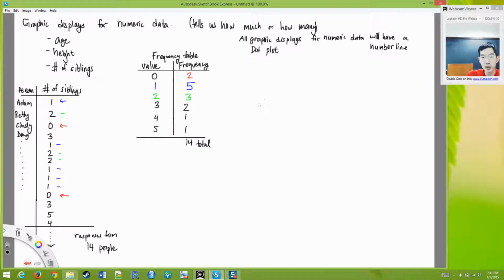Okay, so let's make a dot plot. And we're going to draw a number line. The number line has to cover the values that we observe. So we observe values between 0 and 5. So I'm going to just draw tick marks for 1, 2, 3, 4, 5, and for good measure I will continue it.